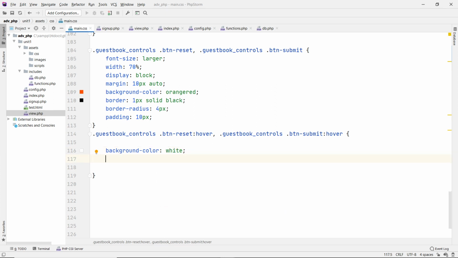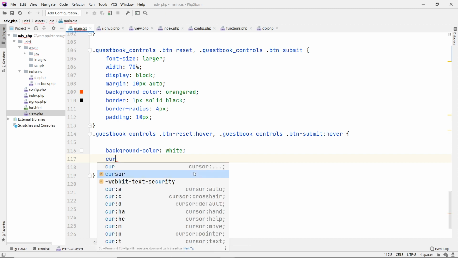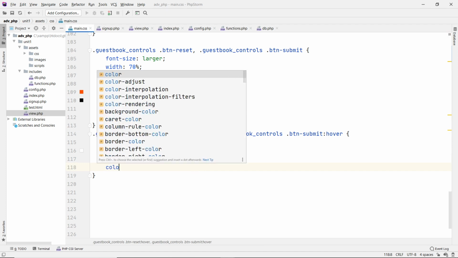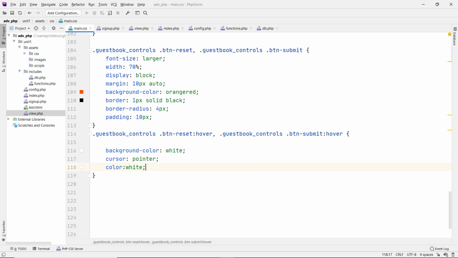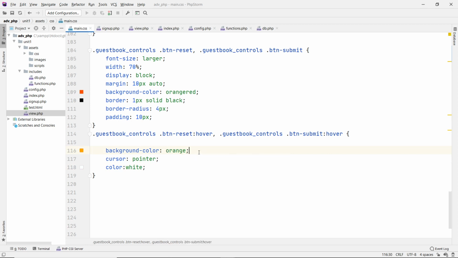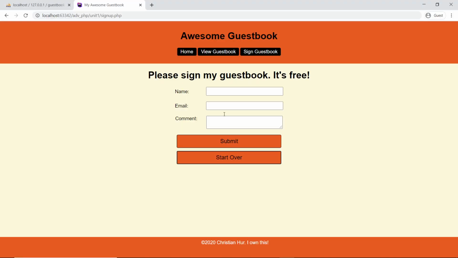I want the cursor to change to be the pointer, the typical hand pointer. And then the color of the text will also be white. Oh, not white. When we hover, yeah, I don't want white. Maybe we try orange, red, just orange. Yeah, orange, red, orange. Let's try that. So let's give it a try.